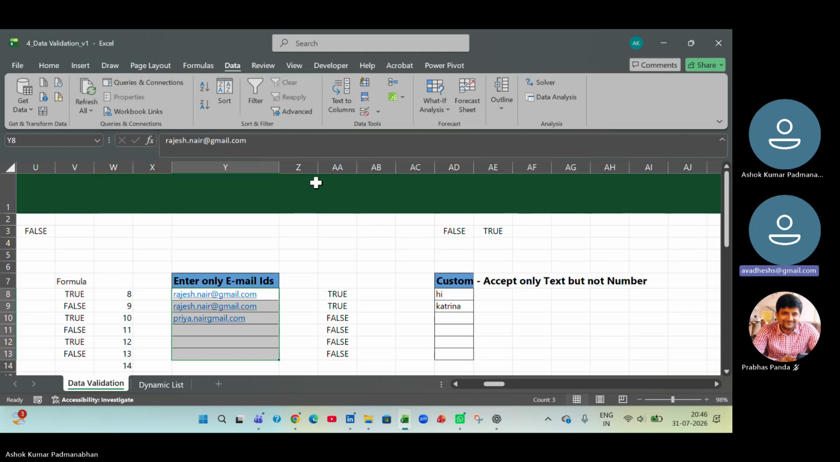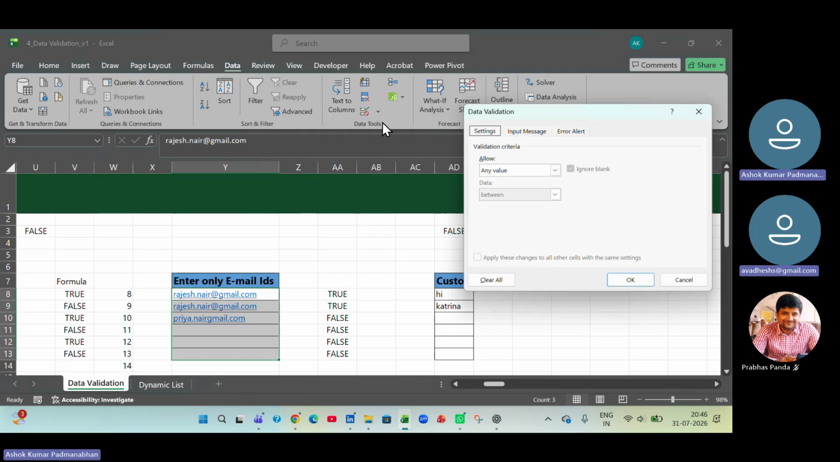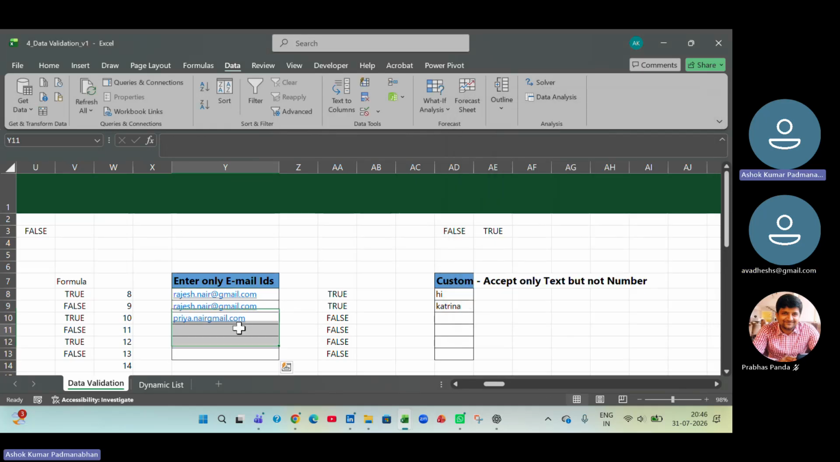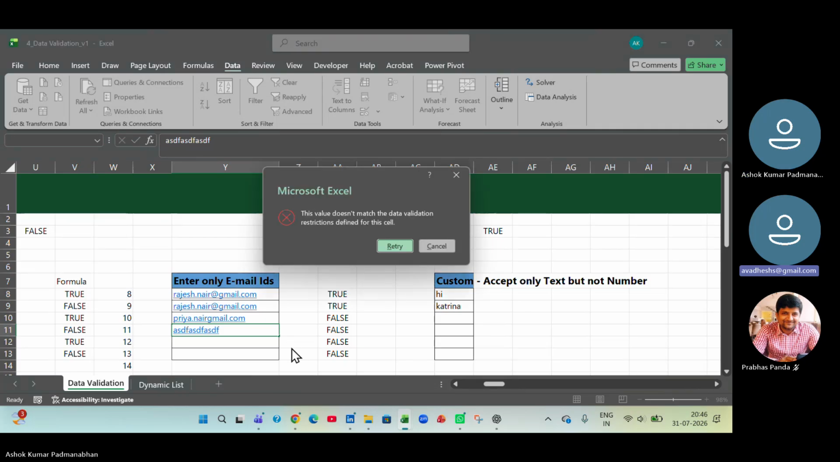So select it, data validation. Now you can see, go to custom, and you can type the formula: equal to IS, SEARCH, concatenate and validate. Within this text, start from the first, greater than 0. That's it. Now if I type any value, it gives you an error because it does not contain the @.